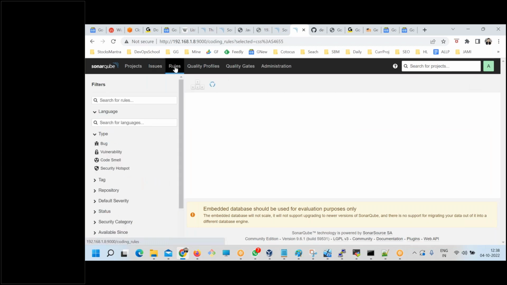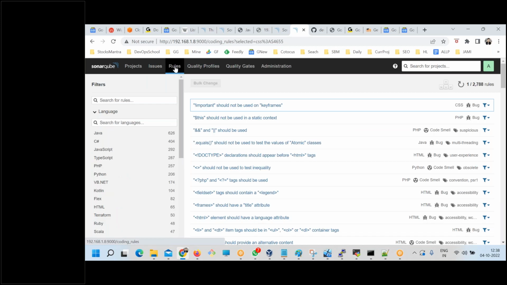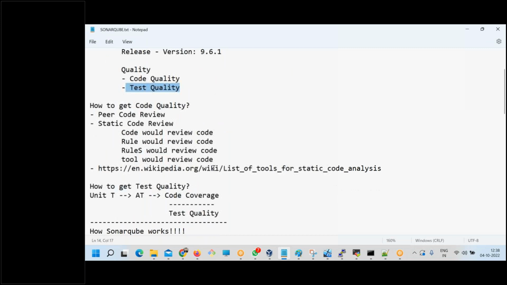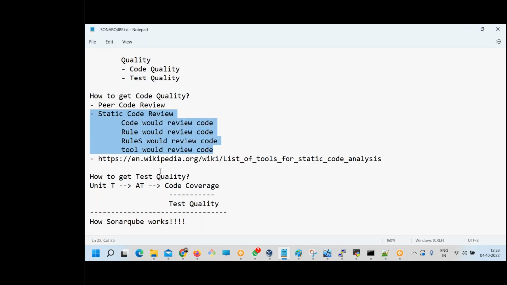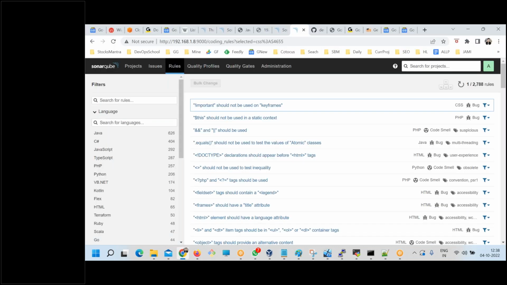Now the next tab is very important. Recall the discussions I had, and that is this one: static code review. These are the tools which I showed you, so many tools here. You can go and check some of them. I want you to get comfortable with it, so go to Java.